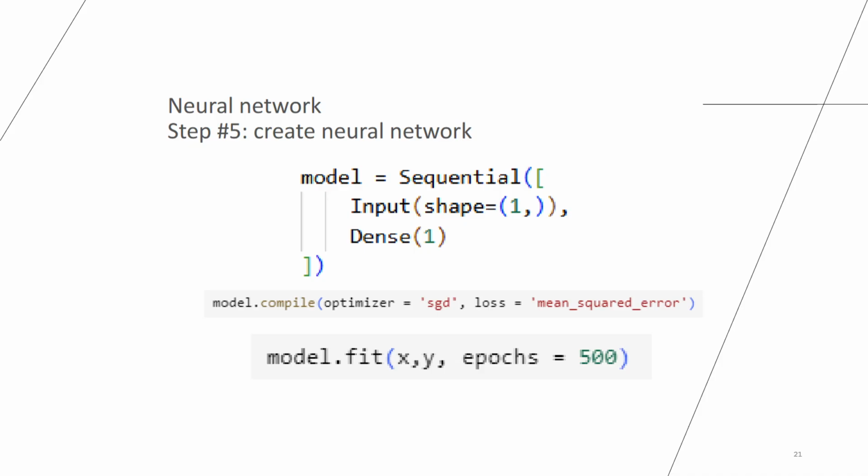After defining the architecture, we compile the model. Compiling the model prepares it for training. Here we specify the optimizer as stochastic gradient descent, often abbreviated as SGD. The optimizer determines how the model updates its internal parameters during training. We also define the loss function as mean squared error. This loss function measures how far the model's predictions are from the true output values.